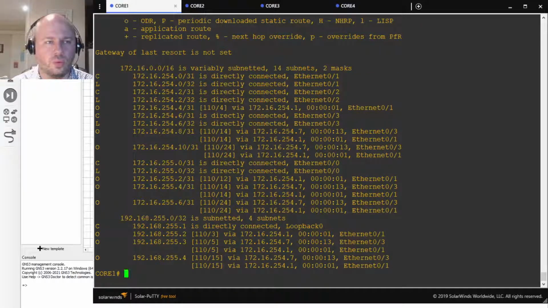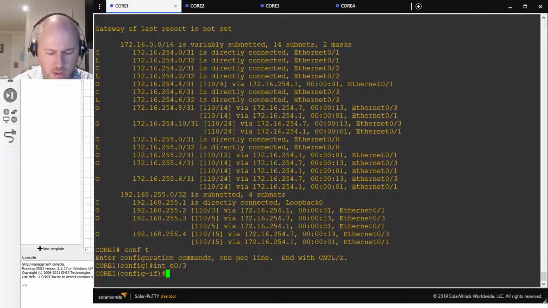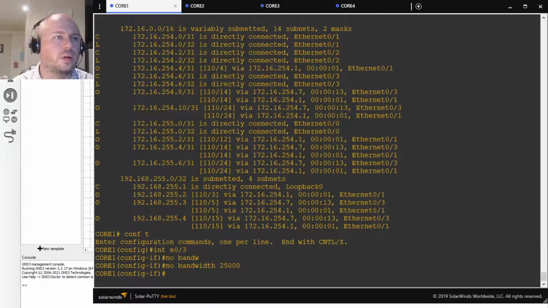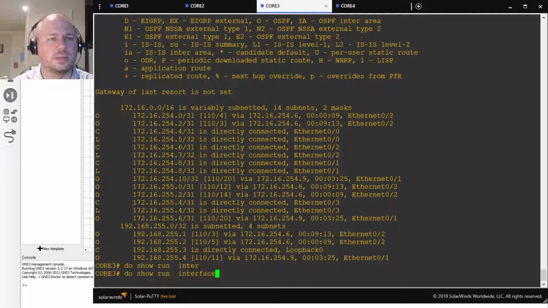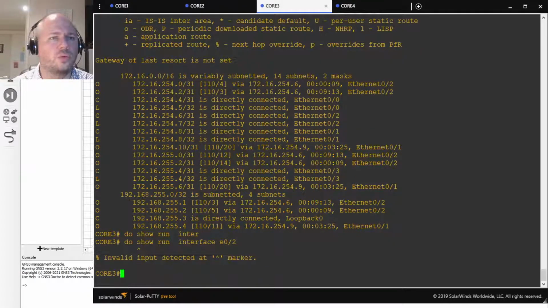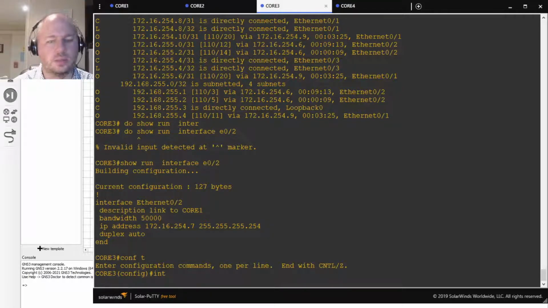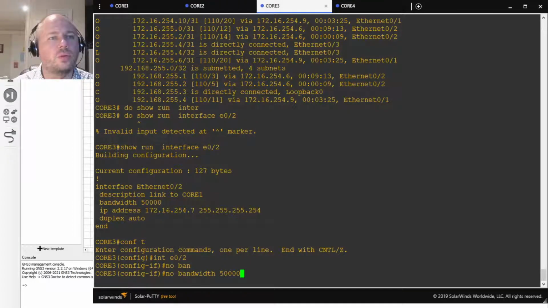Alright, so I've got core 1, T, and EO3, and then with 2500. Core 3, show interface EO2. Okay, that's why. T and EO2, bandwidth 53.